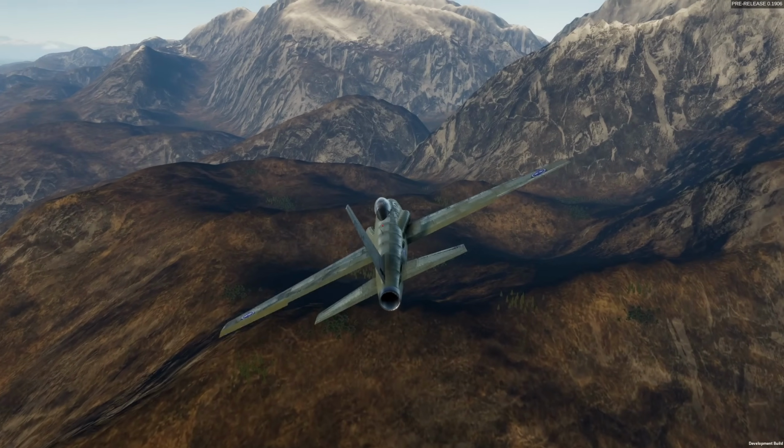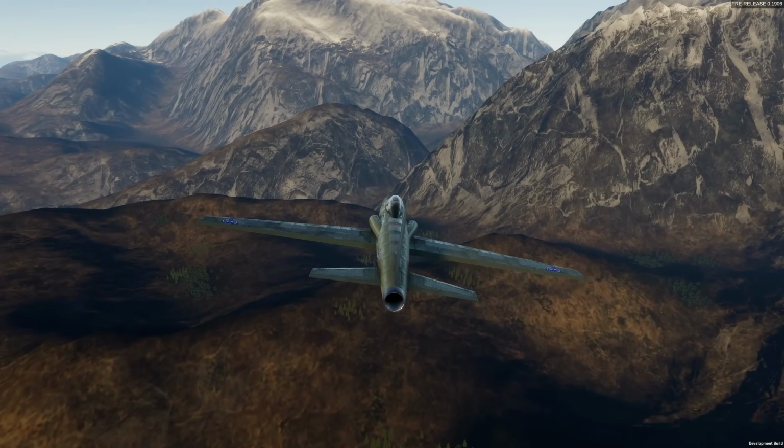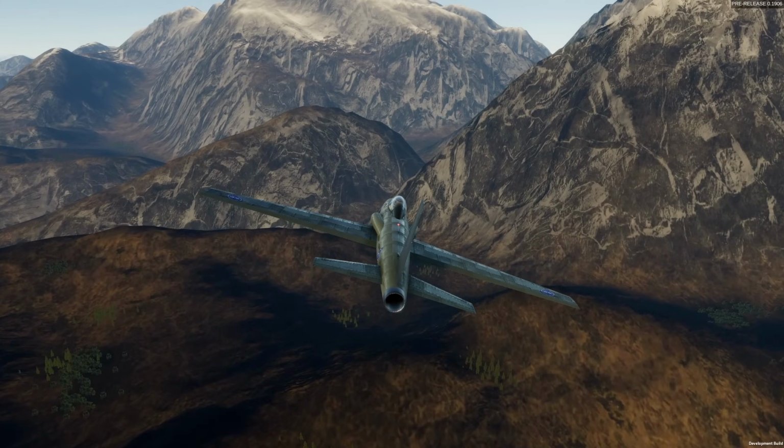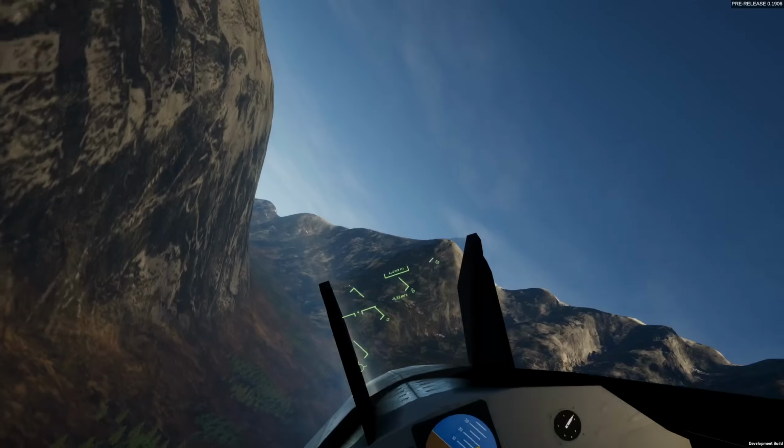Once you've built your first aircraft, it is important to remember that it doesn't need to be perfect. Your first build will not be a masterpiece, and that's fine. If you continue to build aircraft, your skill will improve over time.